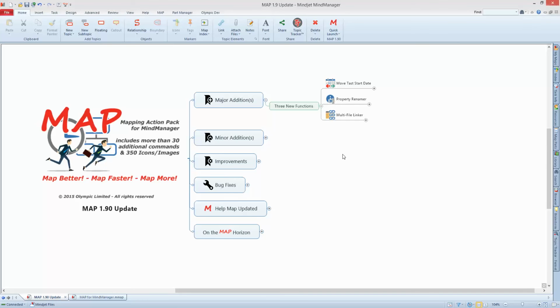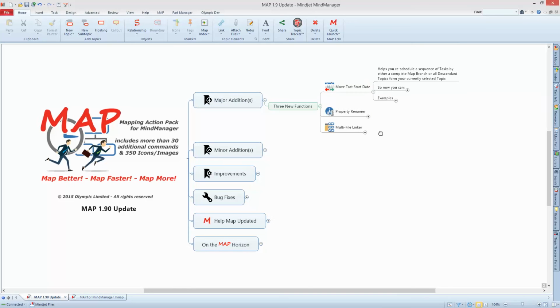The first of the new functions is what we've called Move Task Start Date. Move Task Start Date basically enables you to reschedule branch structures or task start dates of branch structures. You are currently able to do that across the whole map using the Move Project command that was introduced in MindManager 15 by MindJet. But this works on all of the start dates within the map, so it moves an entire project forward or backwards by whatever the changes that you select.